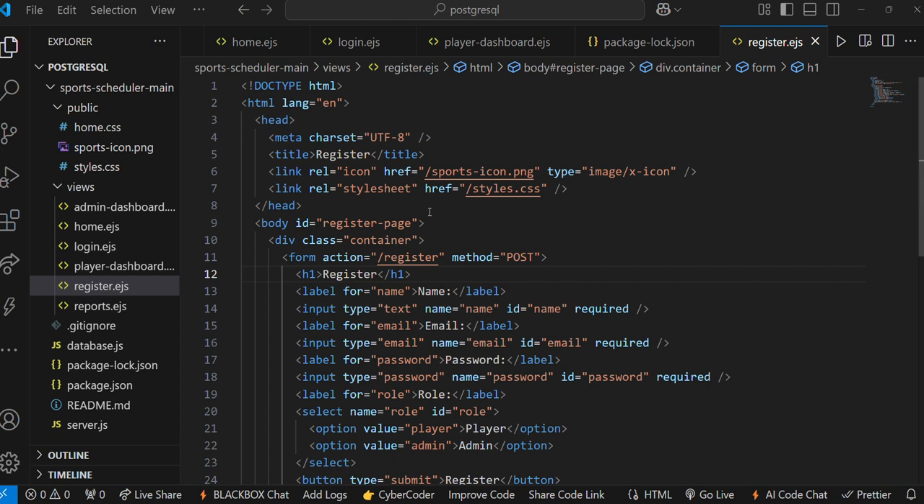It also contains a submit button which triggers form submission, and a login link which provides a link to the login page for existing users. It actually allows the users to register by entering their name, email, password, and role, and it submits the form data to the server at register, and provides a login link for users who already have an account.